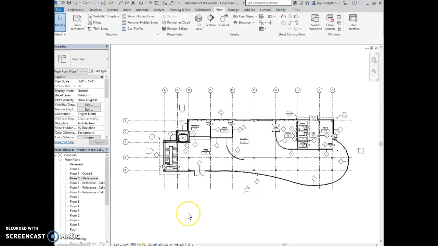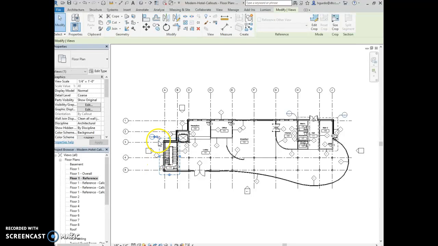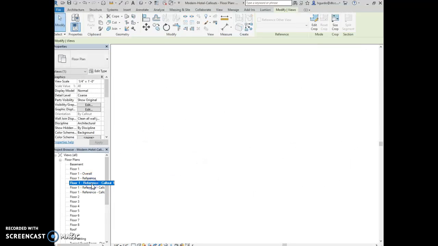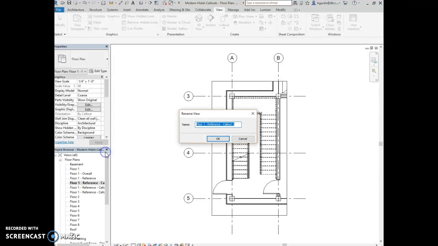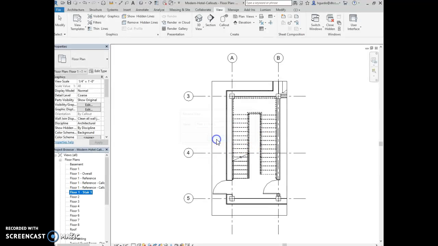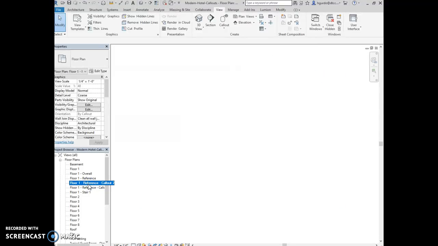The other thing that we're going to do is we're going to name every single one of those views for clarity. So over in the project browser, if we click on this view, callout 1, this is the stair, so it says to rename this Floor 1, Stair 1. Say OK. I'm going to click on the next callout.